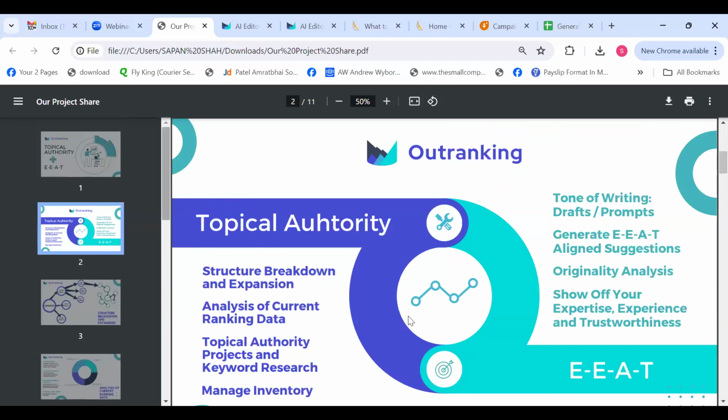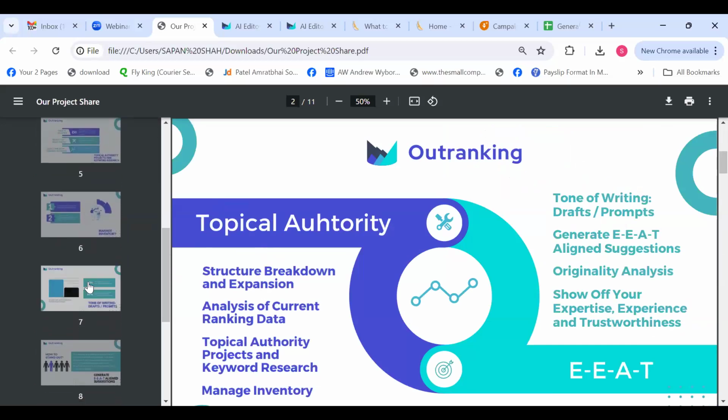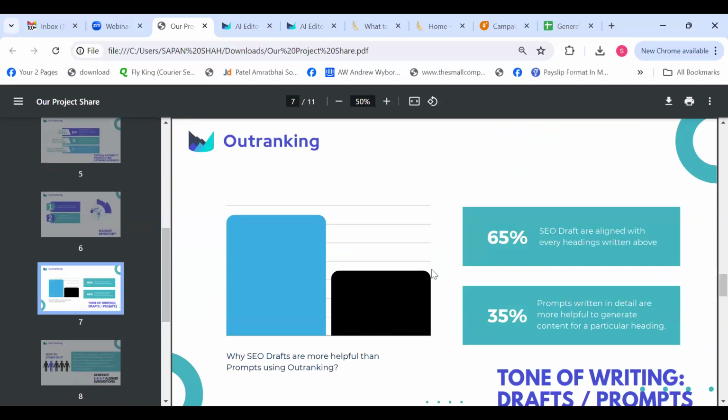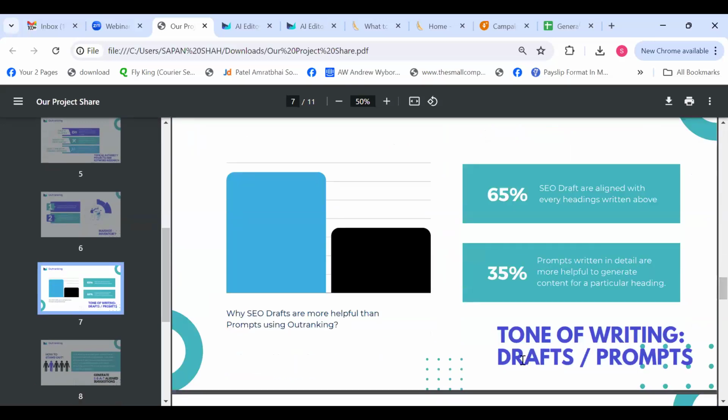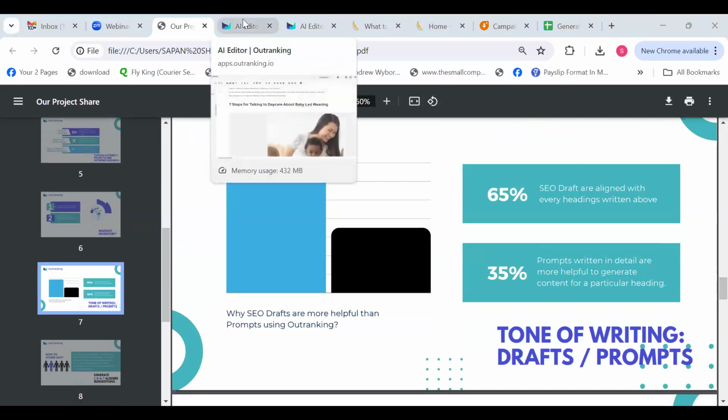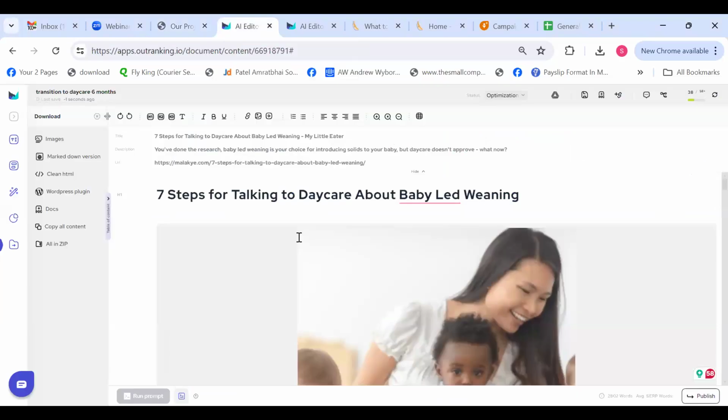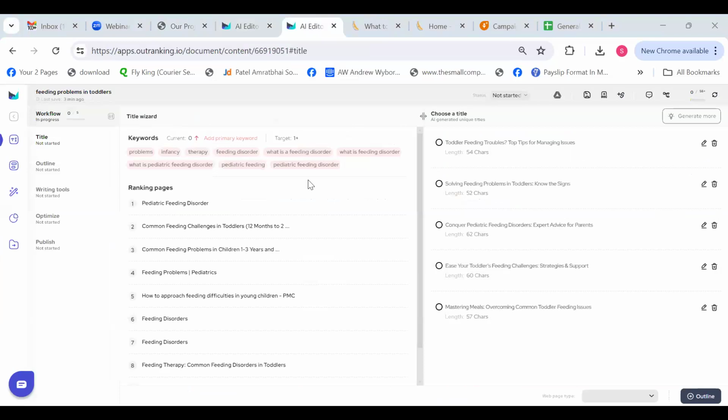Now we will be moving onwards to EEAT. And here's the first one. All right. So let's get started here. And this is the first topic that we'll be covering under EEAT: tone of writing, drafts and prompts. And before we do that, we will cover a couple of steps in brief which come before we actually go into EEAT of your content.